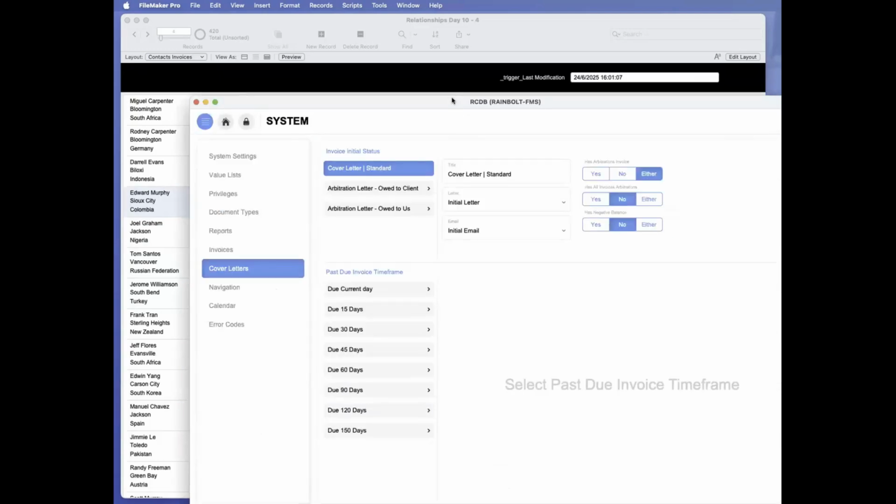But first, I want to show you this. So the principle is this. I have customers, they can have different types of cover letters, okay? And it changes automatically based on, like I said, contract situation, arbitration, stuff like this. I have different cover letters, different initial emails, initial letters, right? And initial email. So I have cover letters and initial email, for example.